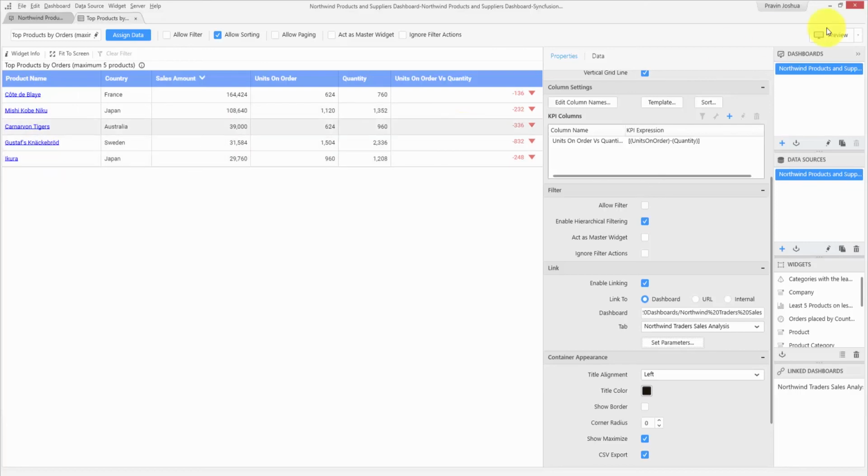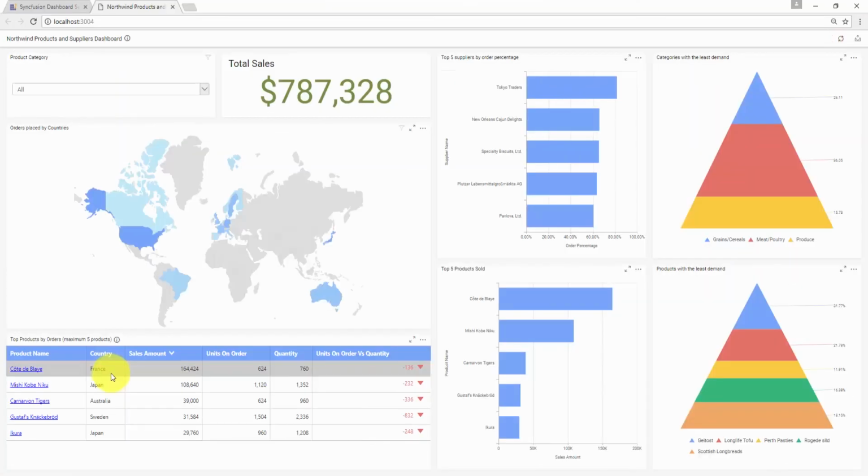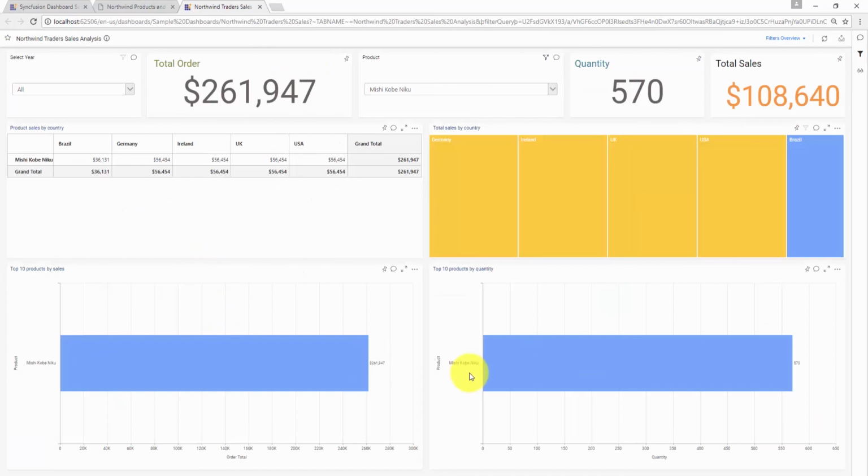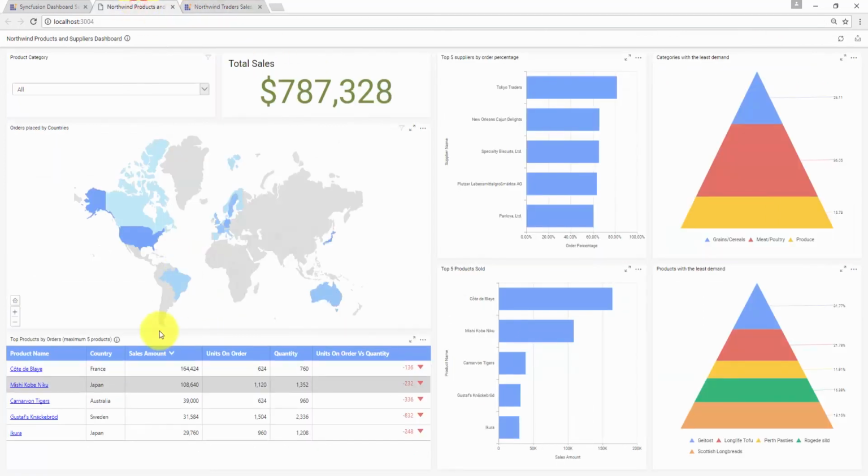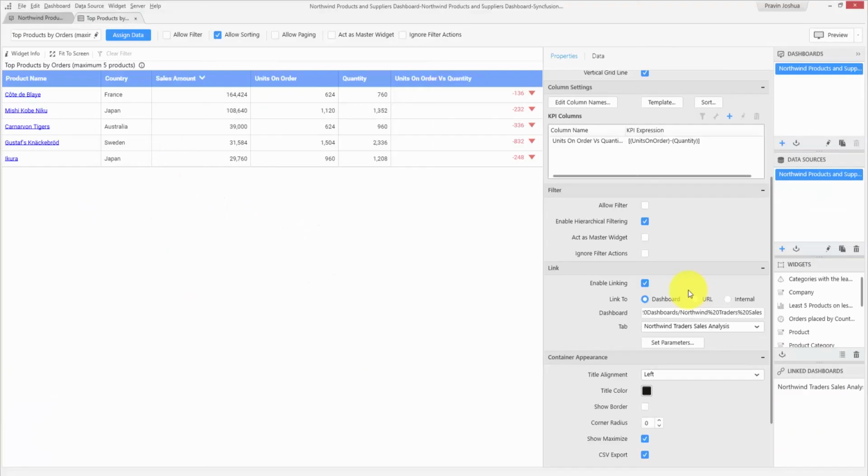Let me click the preview button to show how this works in the dashboard viewer. Now, whenever I select a record, the target dashboard will be opened and the data related to the product will be filtered. Note that the link is added for the entire row, so whenever you select a row, the target dashboard will be opened. Let us take a look at the other type of linking, that is the URL linking.